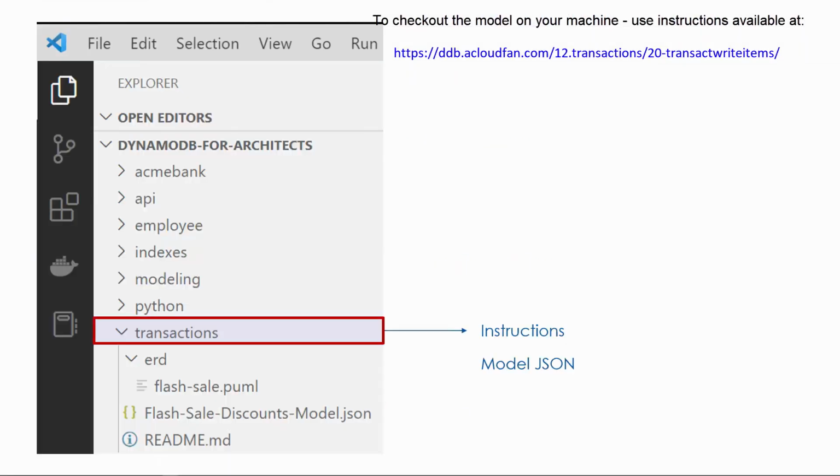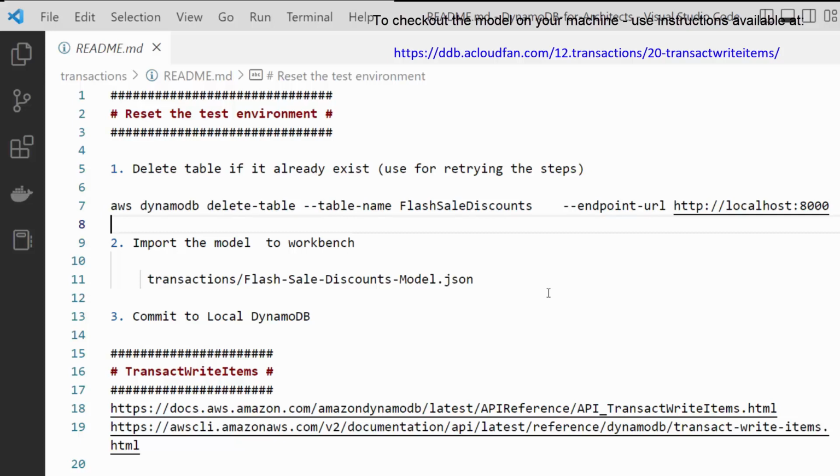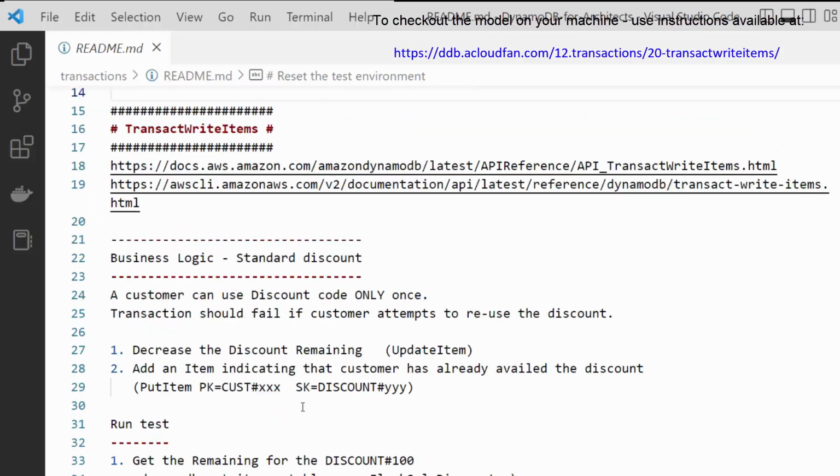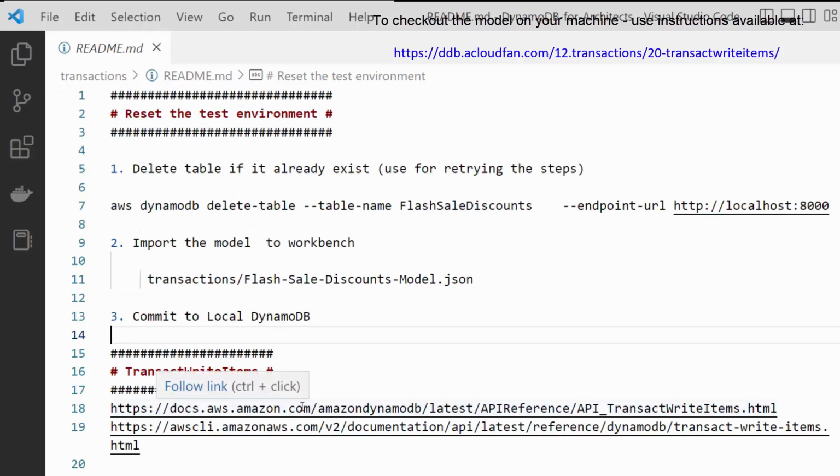The instructions and the model JSON that I'm using in this lesson are available under the transactions folder. The instructions for setting up the test environment are available in the readme.md file. We need to import the flash sale discounts model.json to the workbench and then commit it to the local DynamoDB. To run the API, you may use the CLI. The commands are available in the readme.md file, or you can use the workbench. I will be using the workbench.